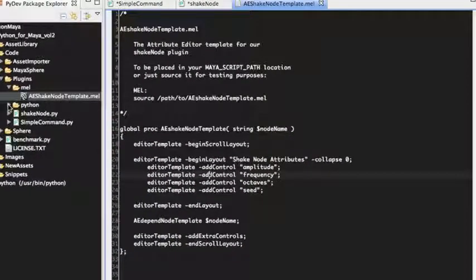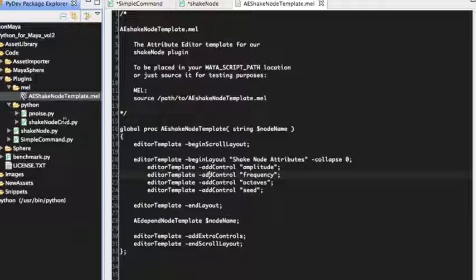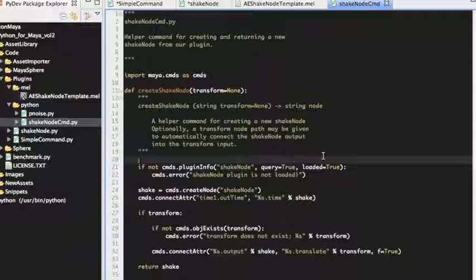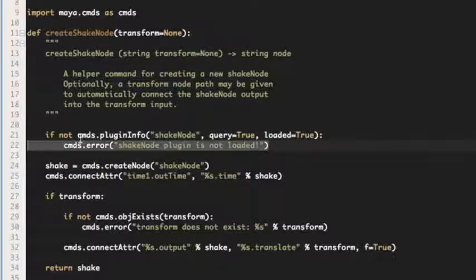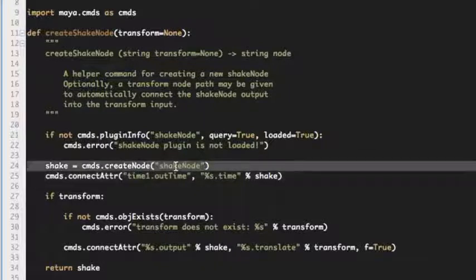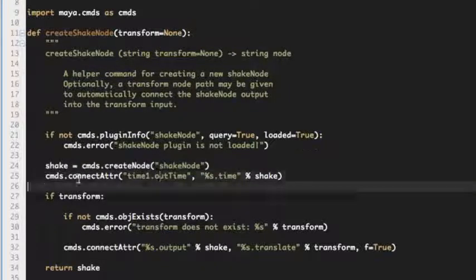And the other thing that we create to companion our node is this shake node command script, because there are some ways that this has to be set up, and I haven't explained where the time value comes from yet. You've only kind of seen it. But we create this convenience function, and what it does is it first checks if the plugin is loaded using commands plugin info. It asks if the shake node is loaded. If it's not, we generate an error. And then it creates the shake node for us, and then it connects.